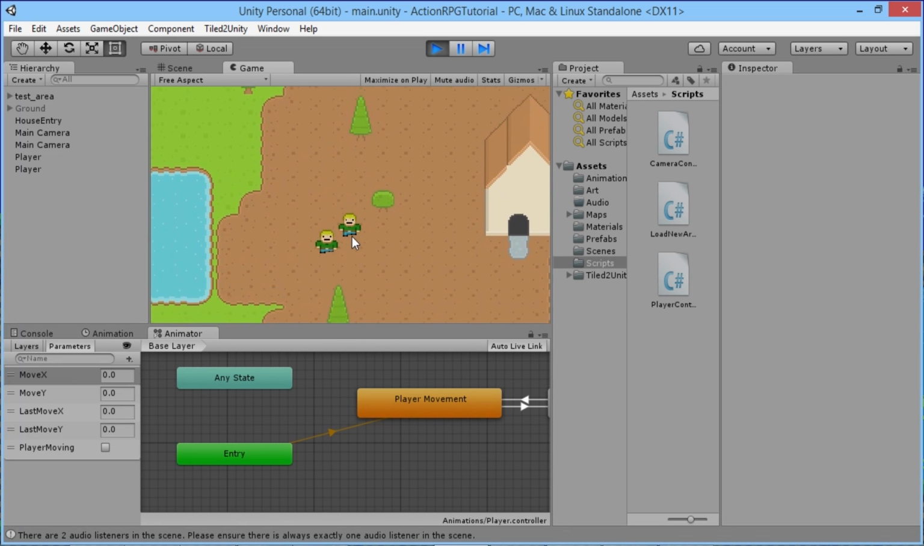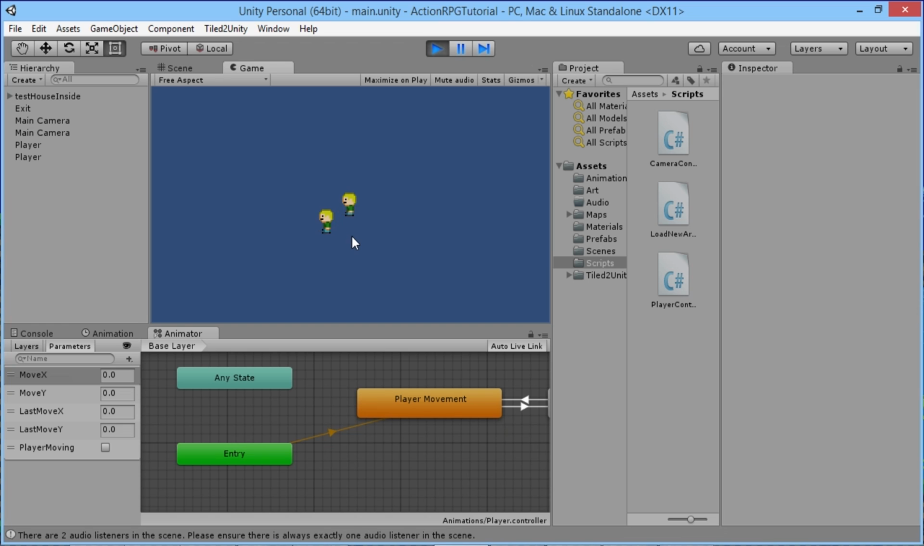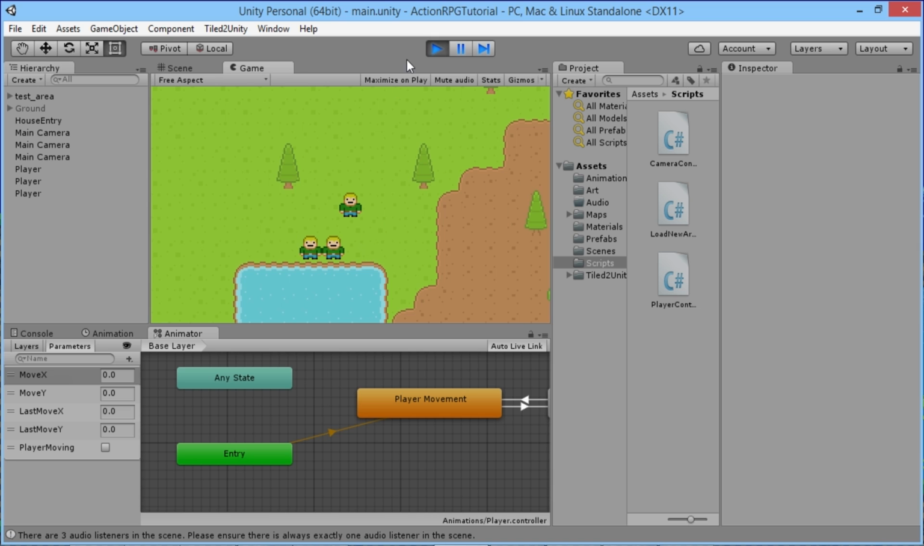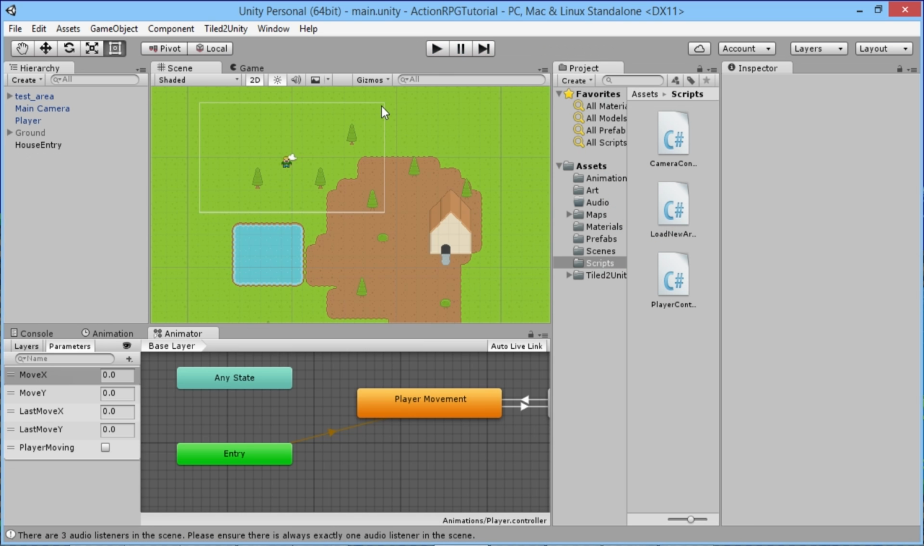Let's go back through again. And then, oh god, we're taking two in here. And we've got three players. That's no use to anybody. So we obviously don't want that to happen. So we need to stop the player being duplicated, and we also need the player to go into the right place when you load into the world.